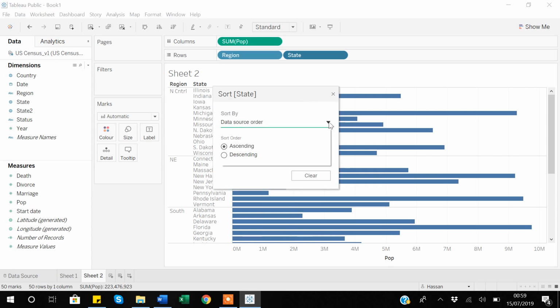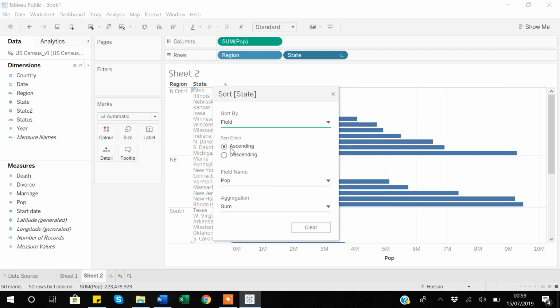The next sorting option available under this down arrow button is field. So I will select the field. The good thing about the field is that you can select your own variable based on which you want to sort. By default it has selected population, but suppose you don't want to sort the data based on the population. You want to show those states first in which, suppose, the death rate is higher.